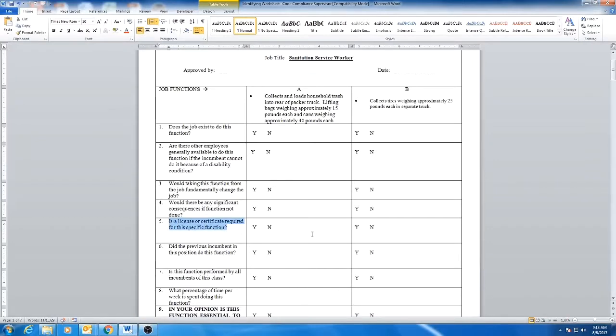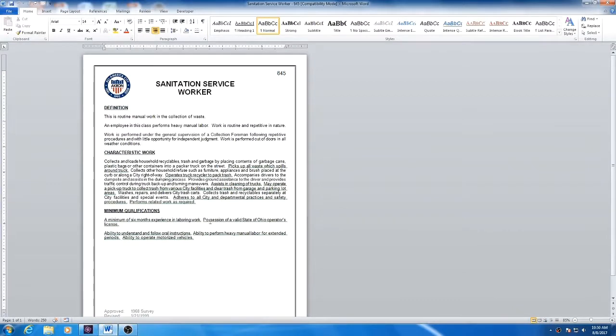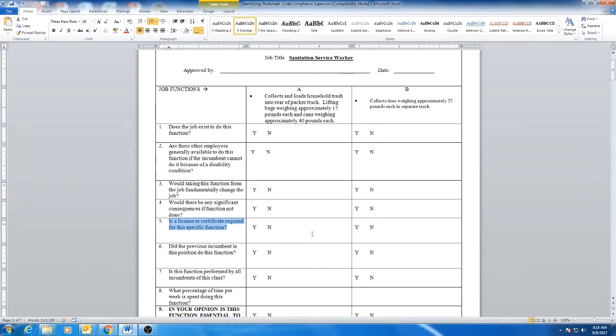Question 5 asks if a license or certificate is required for the specific function. So again, if the function is drives to meetings, you're going to need to verify on the job description that a driver's license is actually required. Otherwise, you cannot require it in the essential functions. However, if an employee needs to travel to meetings but is not required to hold a driver's license, that would be acceptable. It just cannot say drives to meetings.